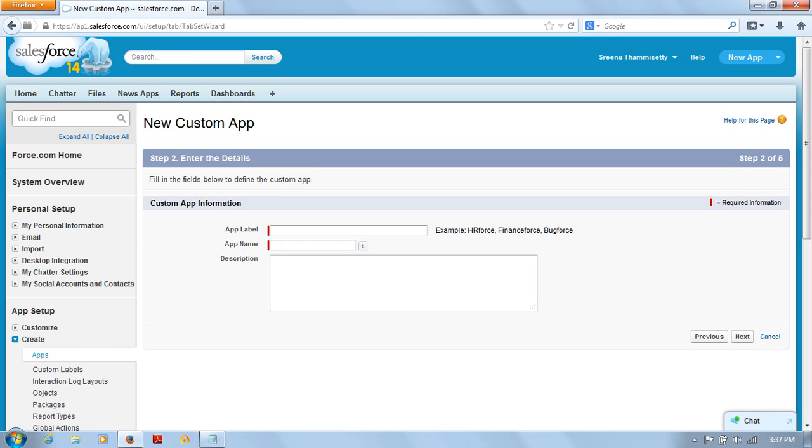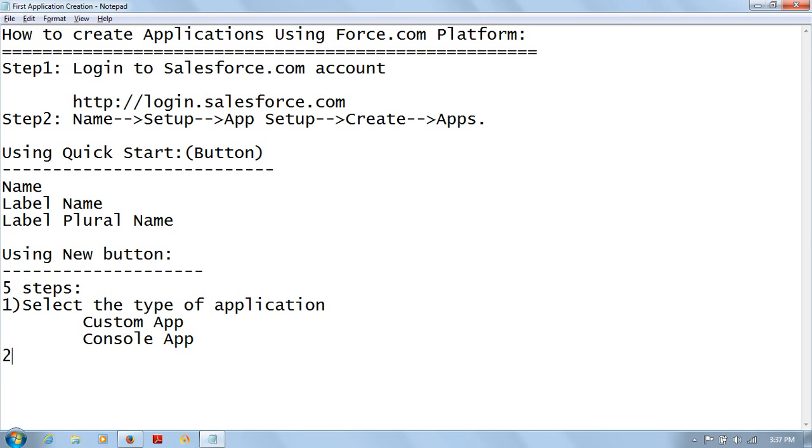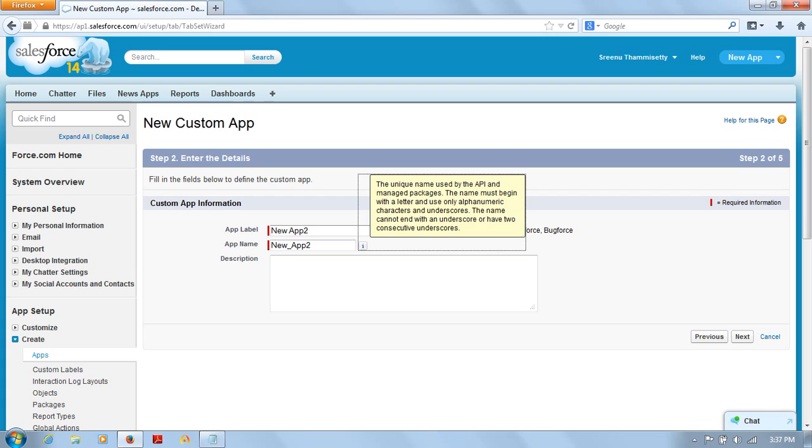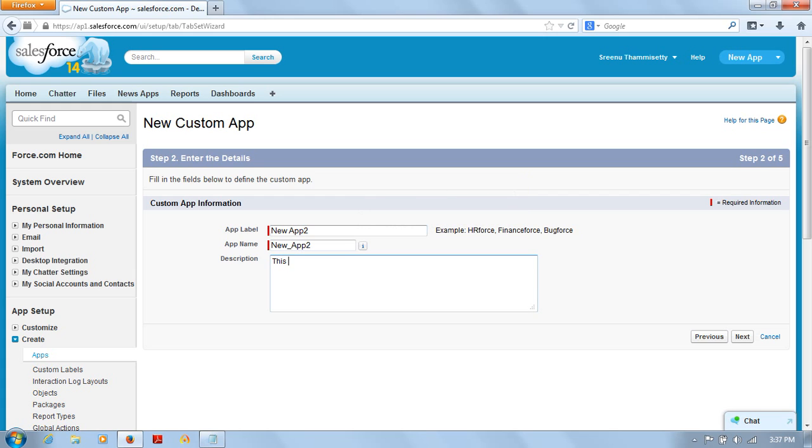Here in this, enter the details. Enter the app details like application name, app label, description. New app 2. I'm giving this is new app. This is new app. Click on the next.